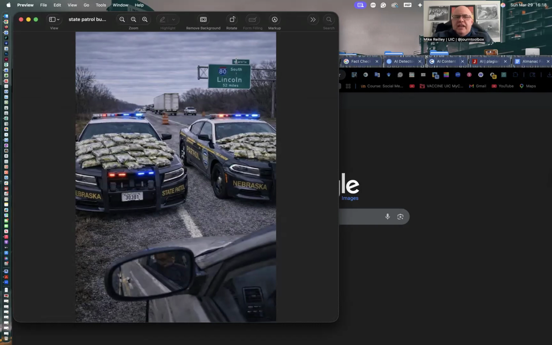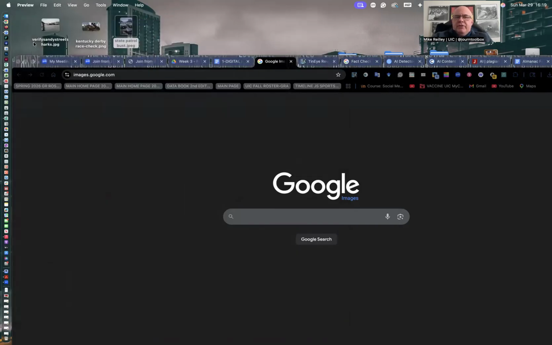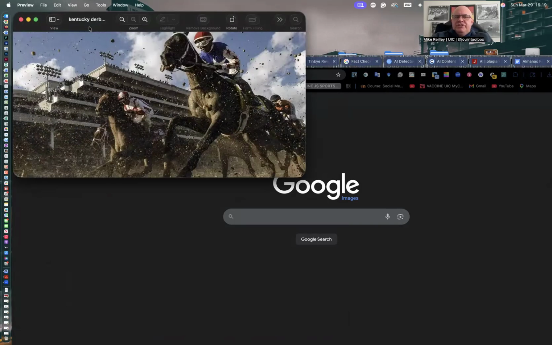Is there an I-80 South? The gibberish text up here and down here. This will help you fact check something very quickly, and it'll discredit pretty much everything that they've produced with that post. We've talked about this image too, I think early in the semester.